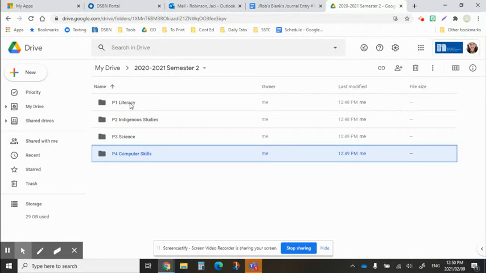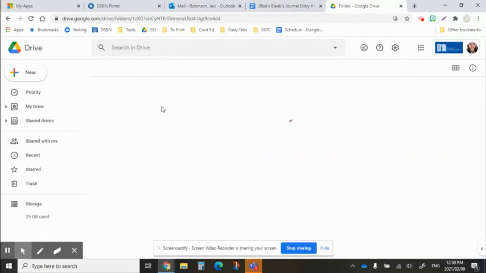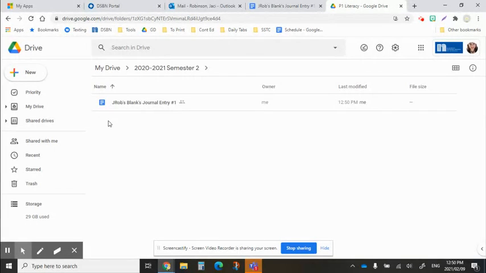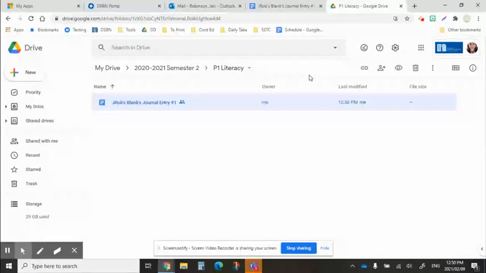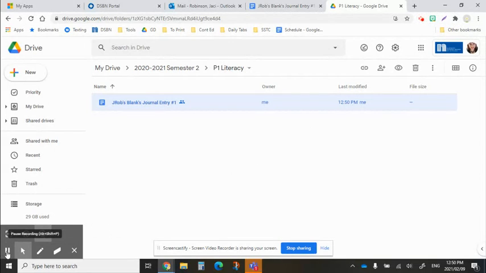So if you need to find it again, you would come back to literacy to find it, because what's going to happen is if you go back in through D2L, you are not going to be able to access what you've already worked on. It's going to force you to create another copy. So you want to have it here so you can open it up and see the work that you've already done. So that is how you create folders and move documents around within Google Drive, and that will keep you a little bit more organized, and it will help you find your different documents much easier.